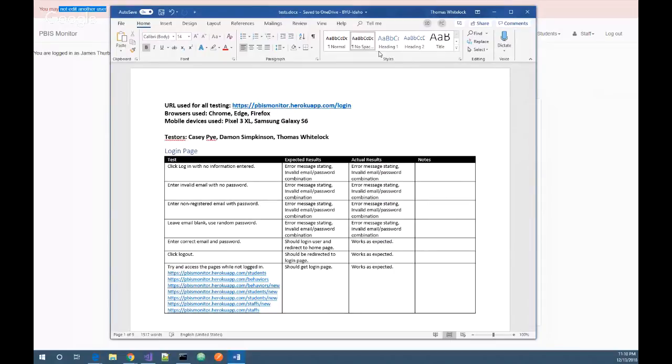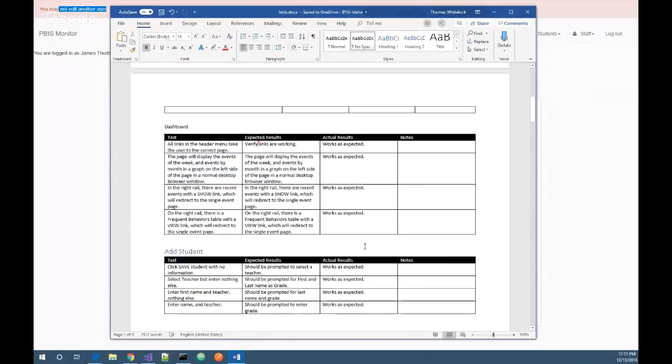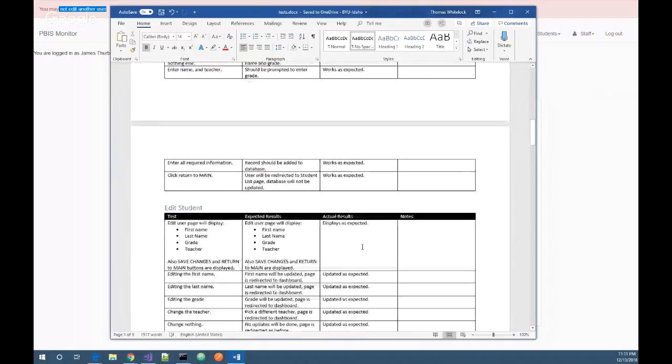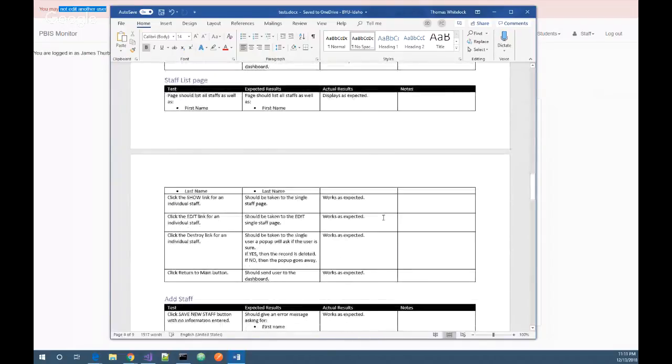For this, we basically went out, we looked at the pages, and we determined what needed to be tested on the page. For example, the login page, entering the different combinations of possible information you could enter and seeing how the page reacted. And we basically listed what the expected results are and what the actual results were. And we did that for all the pages. We did the dashboard, adding, editing students, staff, behavioral.